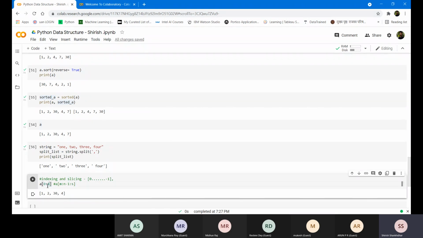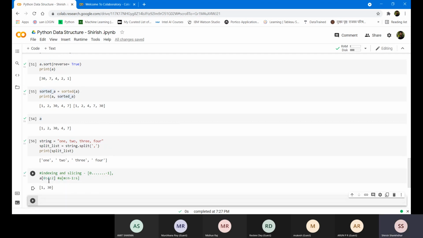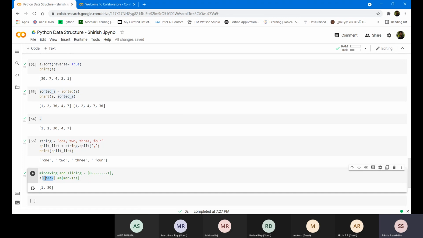Let's say I want to go from 0 to the third index. That is why I've written 4. I want to go by 2 steps. So it will give me the first element and the third element. It will not give me the second element and the fourth element, which are the first index and the third index. So we can use step as a parameter.